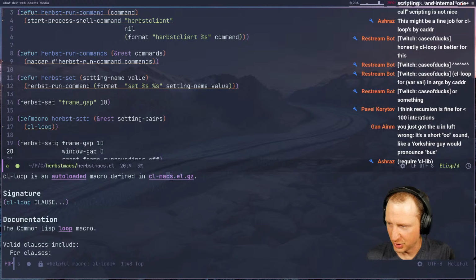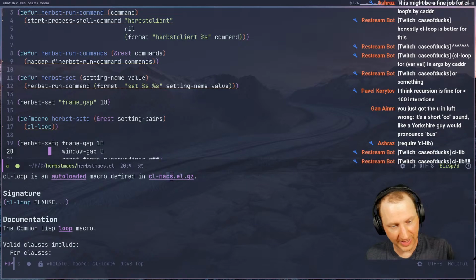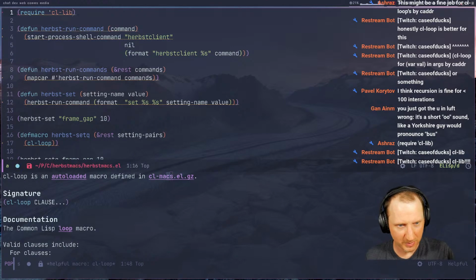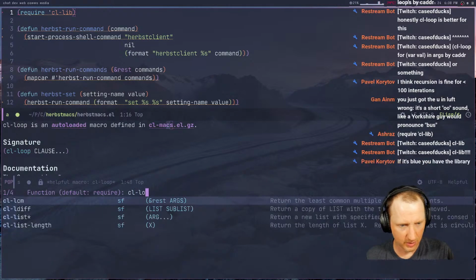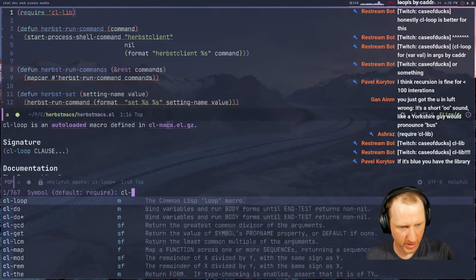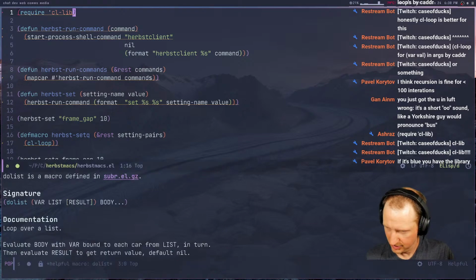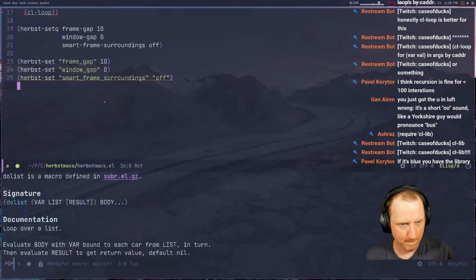Gun is correcting my pronunciation. Thank you, Luft. Herbstluft, that's right. cl-lib, yeah, see, that's the thing. It told me something else. Is that right? cl-loop. It's the macro, cl-loop. Why does it say it's coming from cl-macs? All right.